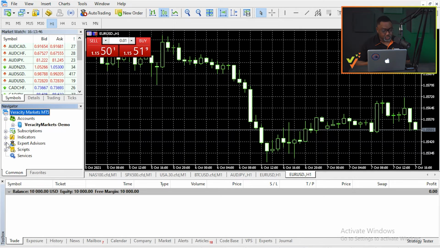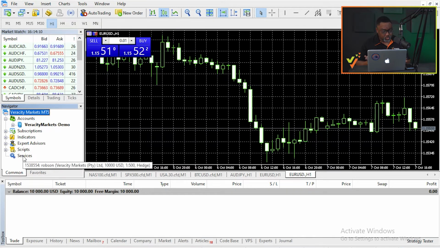Next, we have our expert advisors, or EAs for short, or robots, and you will have all your EAs and custom EAs under this tab right here. You've also got scripts. So if you've got a script, for example, which when you drag it onto your chart, closes all your trades or performs a certain function, that script will be under here. Under the services tab, basically, this could be services such as VPS services you're hiring from MetaQuotes or other services which you can also get.